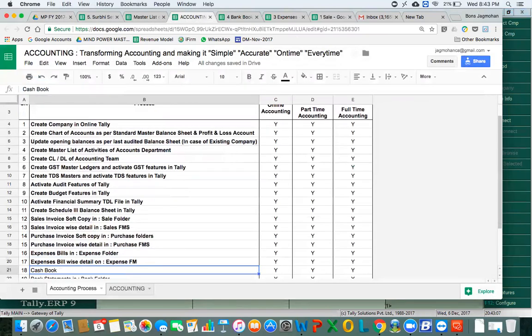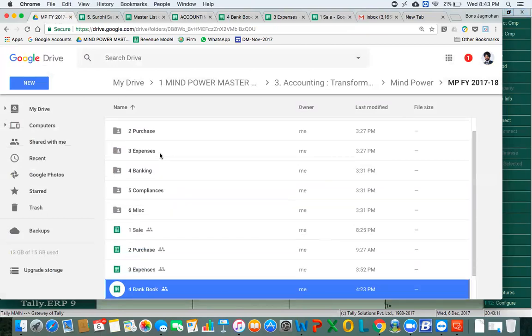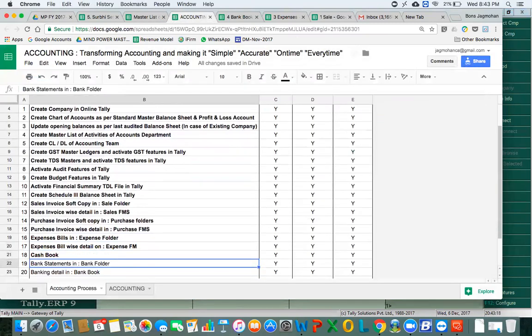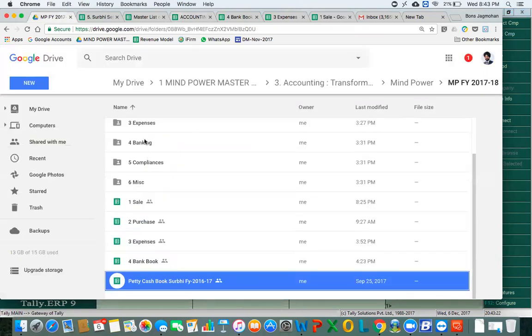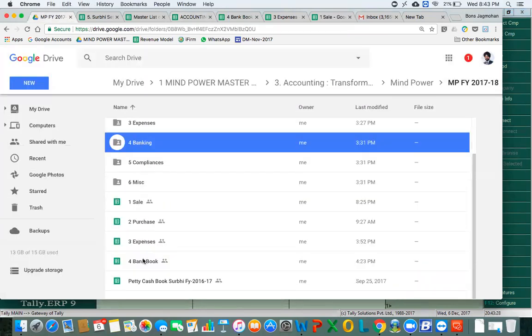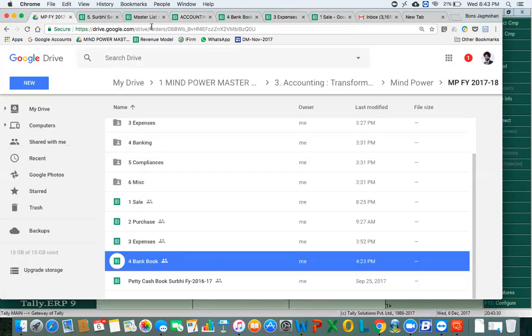Next point is cash book that needs to be maintained in Excel. So here is the cash book, petty cash book. Next point I am mentioning here is bank statement in bank folder. So here is the banking folder, and banking detail in bank book, and here is the bank book that I have shown to you in the initial.